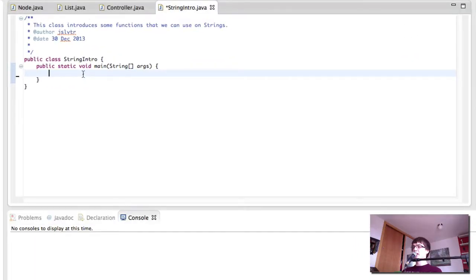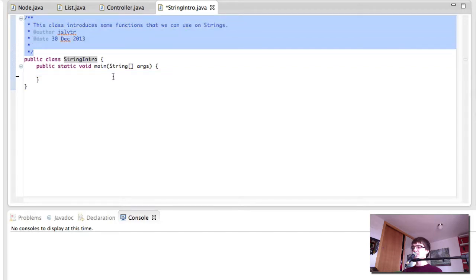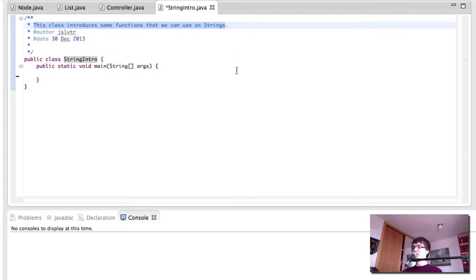This time we're going to be talking about strings, and I've already created this string intro class that we're going to be using, and it has the main method in which we're going to run our program. This is only a tester class per se, where we're going to run some prints to the screen to show what we can do with strings. I've also created the class description or Java documentation for this class that says that this class introduces some functions that we can use on strings. So let's get to it.